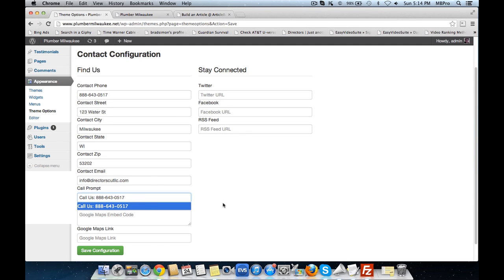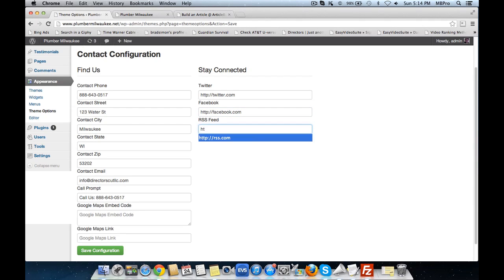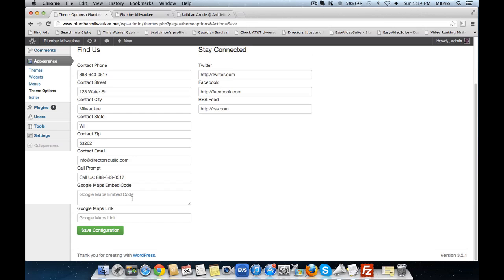So I'll do call us for the call prompt. You can enter in your Twitter links if you want, Facebook, RSS. And then you can actually go in and add a Google Maps. So here's how you do that.